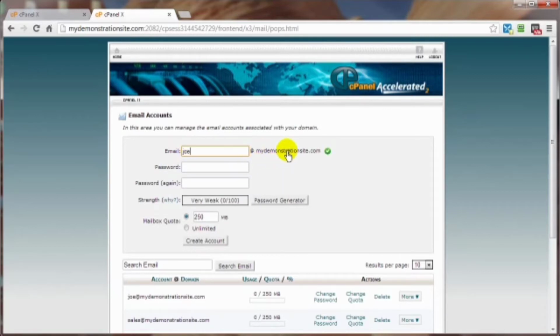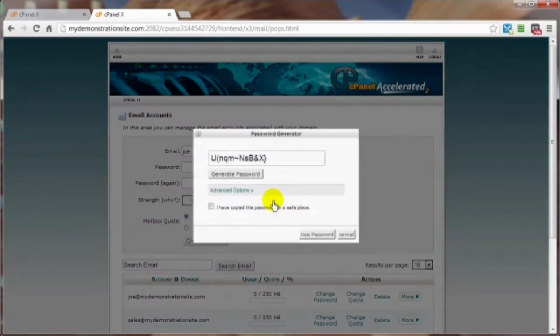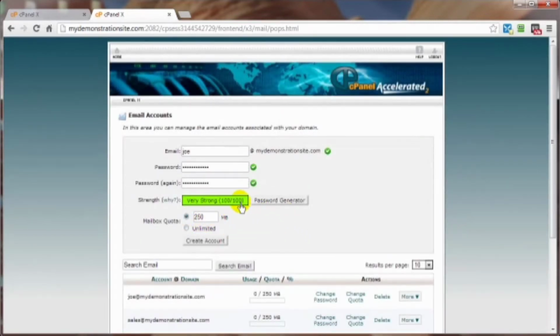Joe at this domain name, give it a password, and I'm going to use the password generator because that's usually pretty solid. Just copy this, and you can always hit this generate password to change this, and you want to tick that box there. And you've got some advanced options here, but that's a little beyond the scope of this video. Go ahead and click on use password, and be sure and paste that or save that password somewhere because that's going to come in pretty handy later on.